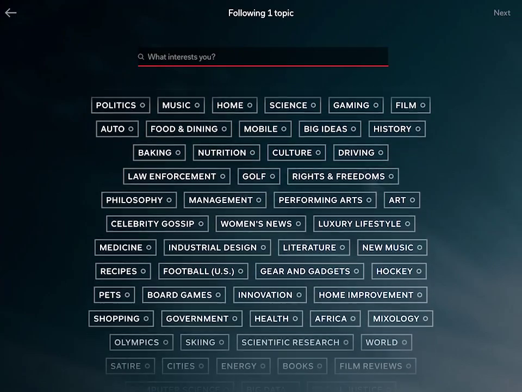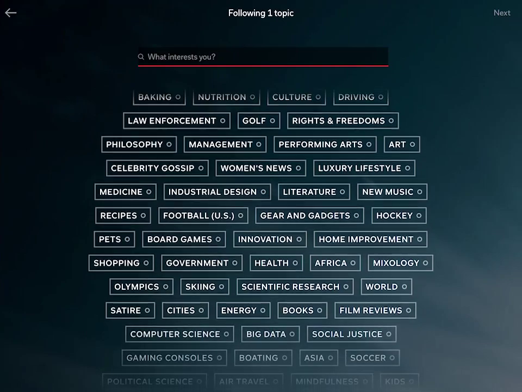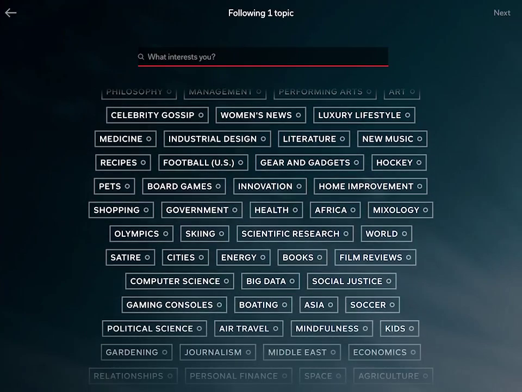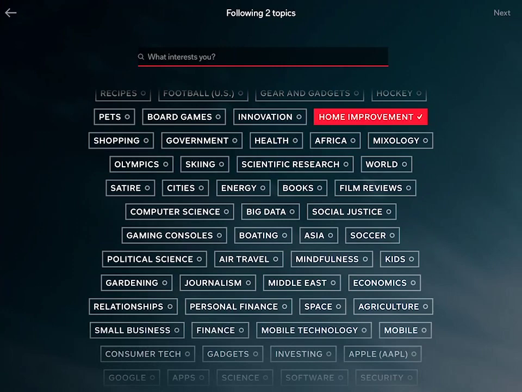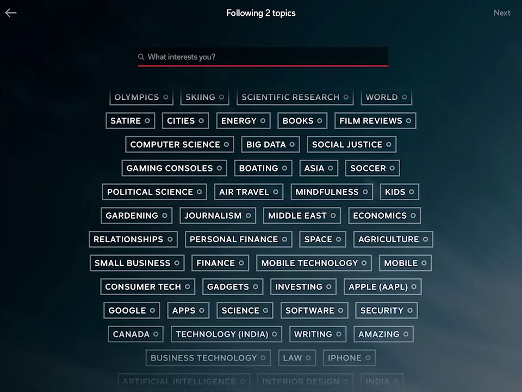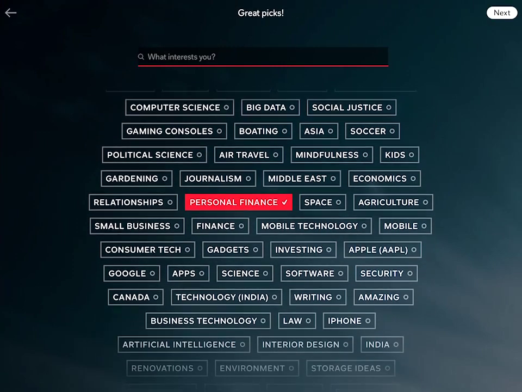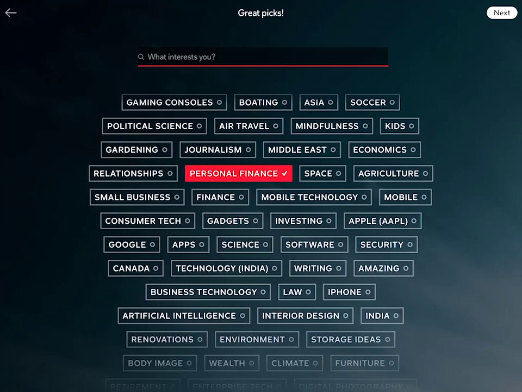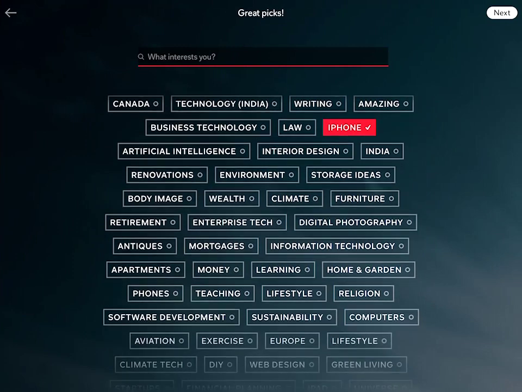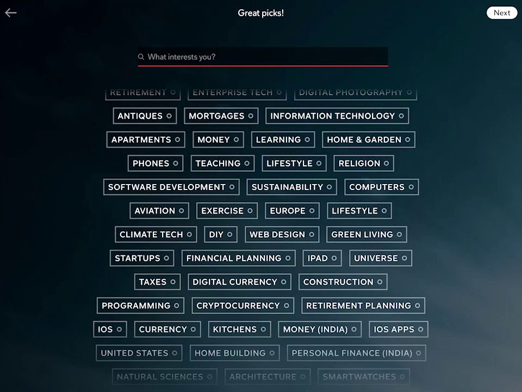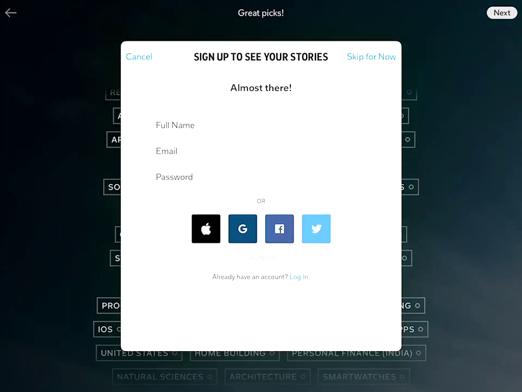And as I scroll through, you can see that there's lots and lots of different topics. So home improvement I could go with. I could go with personal finance. I could go Apple, iPhone. You can see it just keeps going and going. So once you have all the topics, or you think you have all the topics, go iPad, I can hit next, and it's going to ask you to create an account.